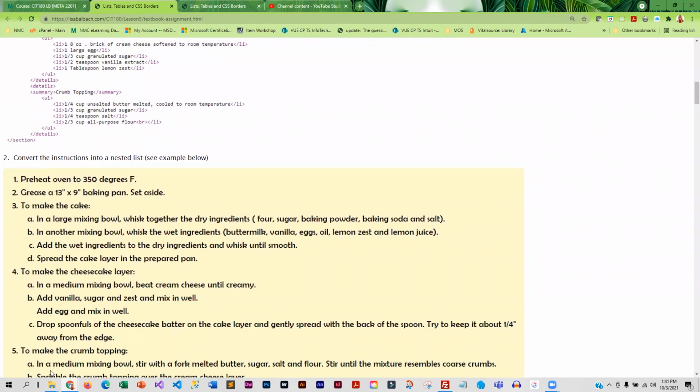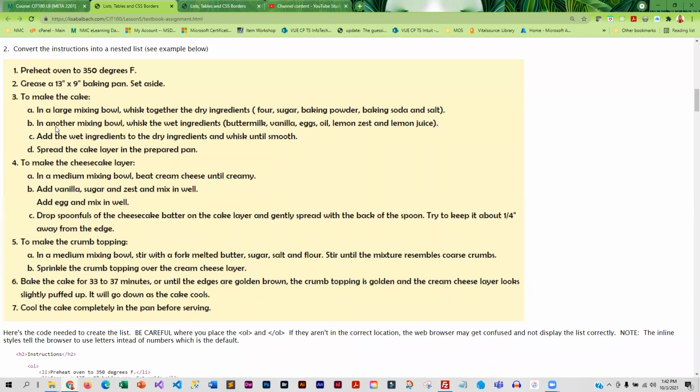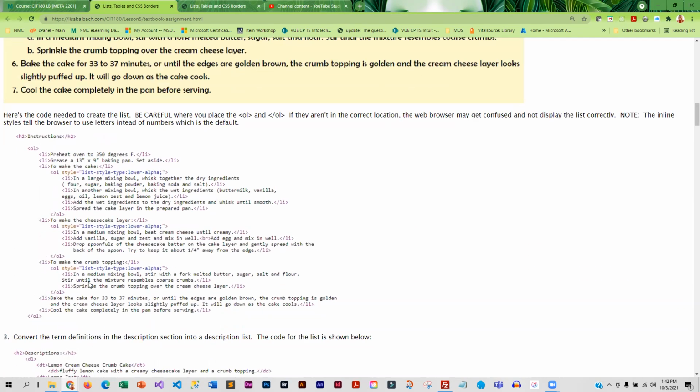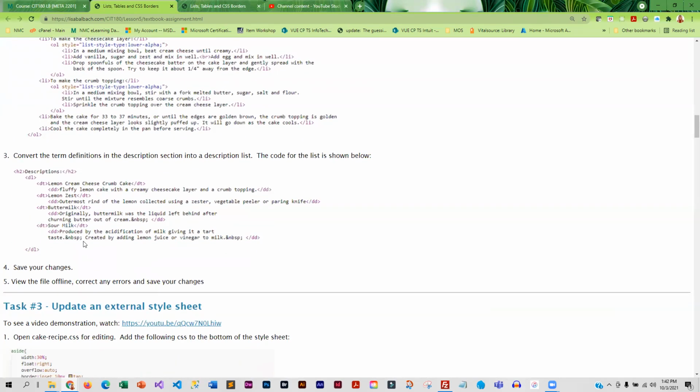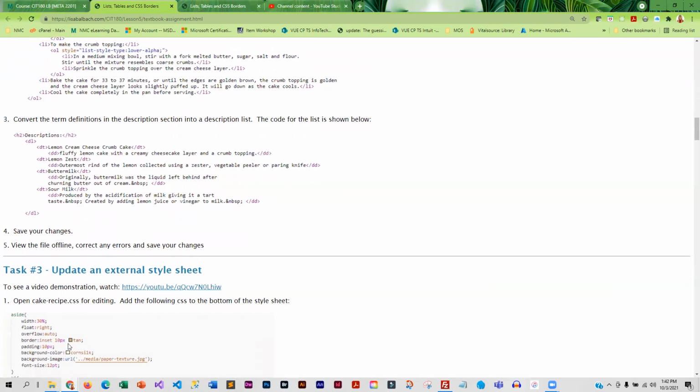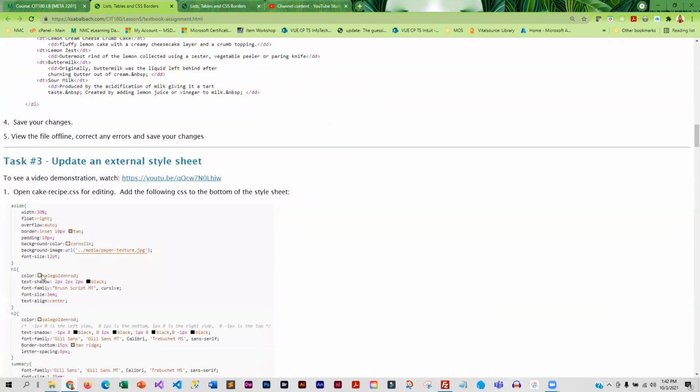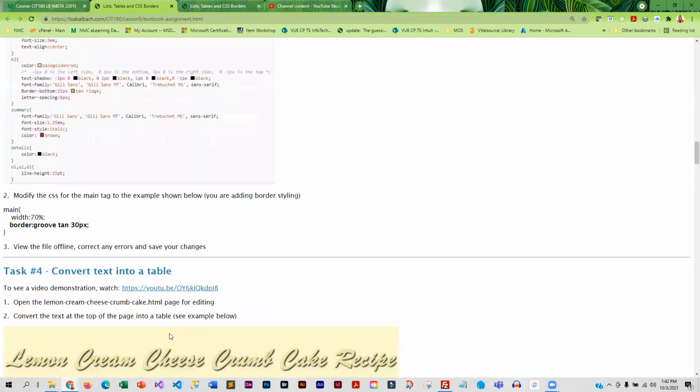And then you're going to create some nested lists. So this is what it should look like in the browser, but this is what your code is going to look like. Okay, and there's a video that walks you through this. The style sheet for this is external, so you are going to need to add some CSS to that as well. Don't forget to add this CSS.